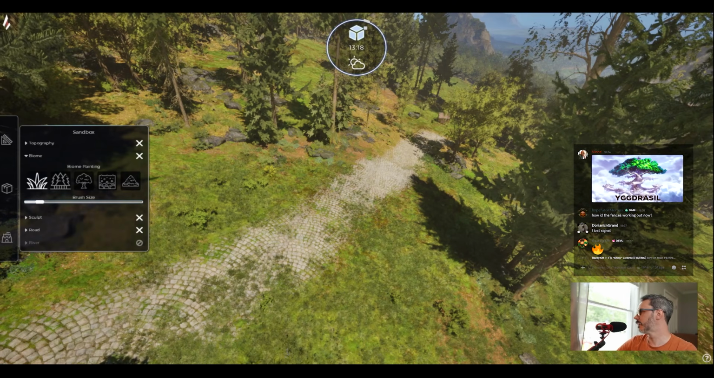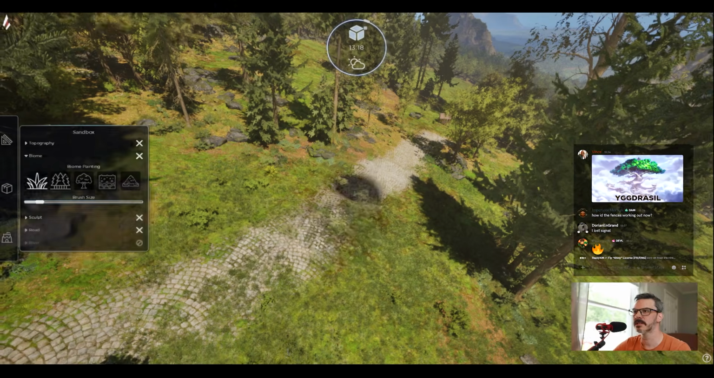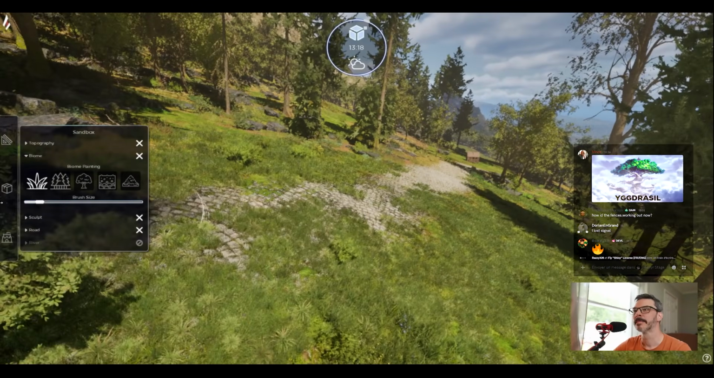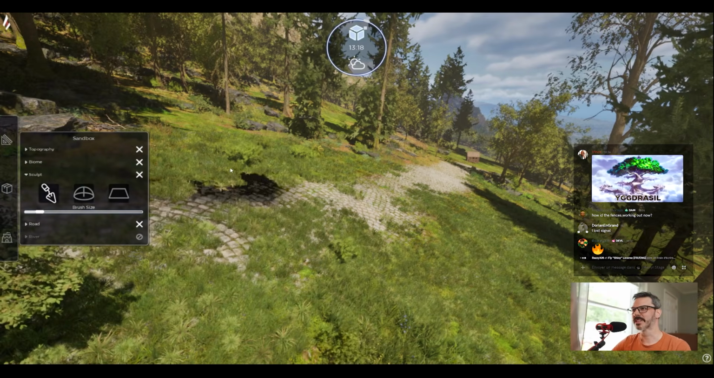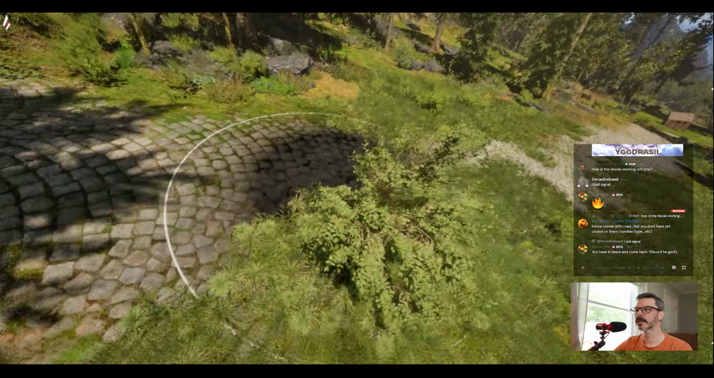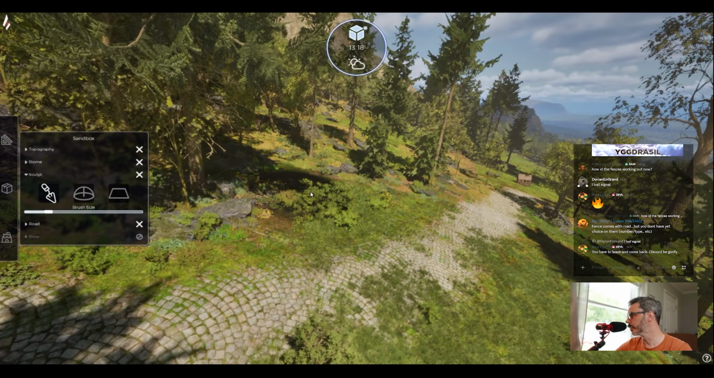I'm just looking at the comments. If you have any comment, don't hesitate. Greatly awaited feature, the sculpt. Sculpt is back, boys and girls.